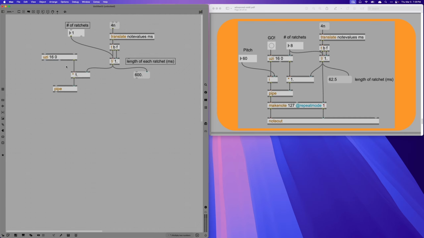And then the next one, it'll do 1. So 1 times whatever the length is. So for example, if we had 2 ratchets, then first it'll be 0 times 300. Okay, starting at 0, which is what we want. We want it to start immediately. The first note will start immediately. And then the second ratchet will start at 1. That'll be the next index to come out of Uzi. 1 times 300 will just be 300, so it'll be delayed by 300 milliseconds. And then we have those evenly divided ratchets.